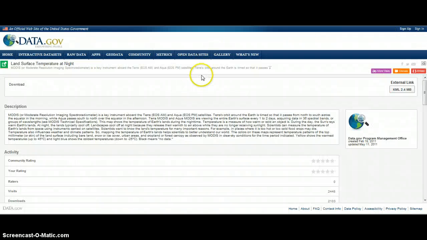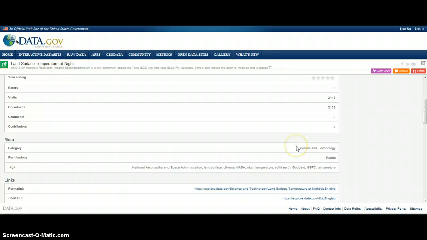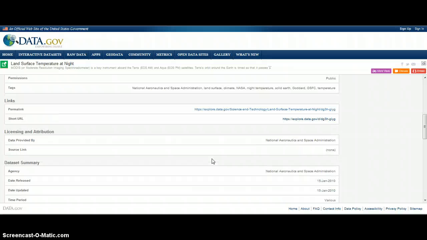If you click on that, it won't automatically start downloading the data set because it's an external data set. It'll start with this paragraph description about what it is, how many times this page has been viewed, how many times the actual data set itself has been downloaded, and the different category it falls under. This one happens to be science and technology. There are also different tags that are part of this data set, such as land surface, climate, and NASA, so you can get a better idea about what it is.